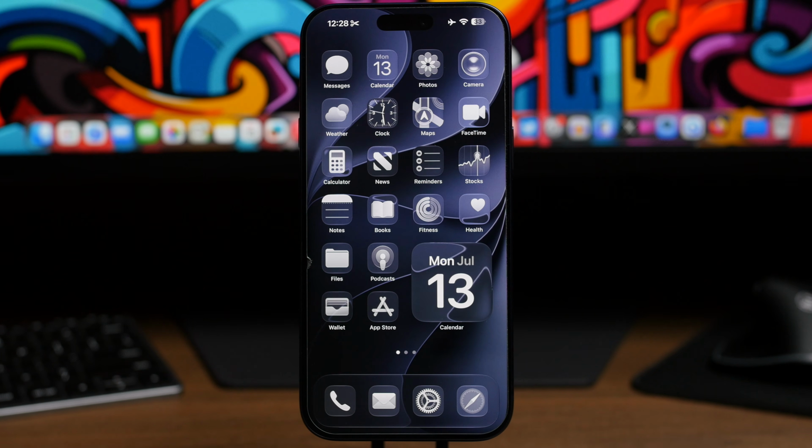The new iOS 27 public beta is finally here, and we have some great things to share with you guys.